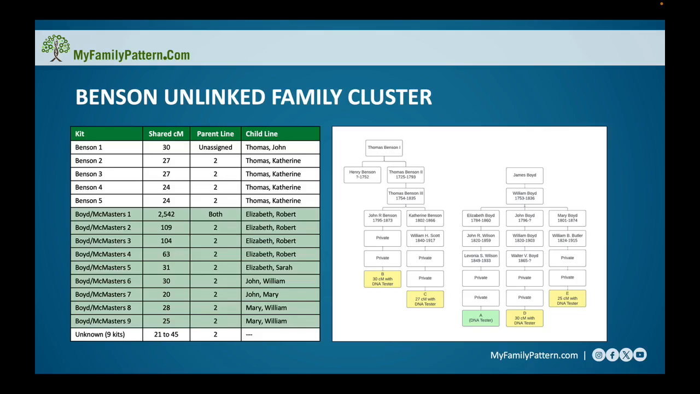And the Benson match that I found that was the greatest match had 30 centimorgans. When I looked at the matches that my cousin, who is related to me, and a direct descendant of William Boyd, shared, they shared 30 centimorgans with this Benson match. When I looked at the shared matches between this Benson match and my cousin, all of the other matches showed up, 5 of which descended through 2 different child lines of these Bensons, and 9 descended through 3 different children of William Boyd.